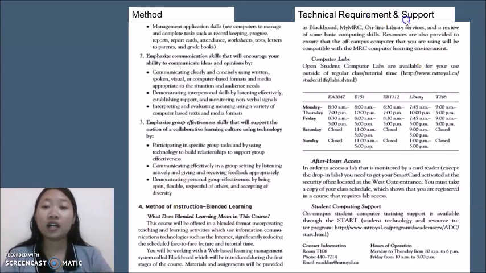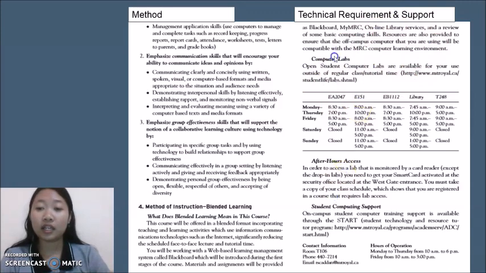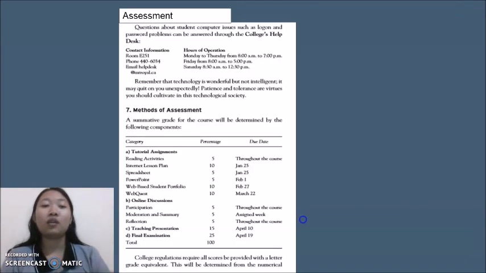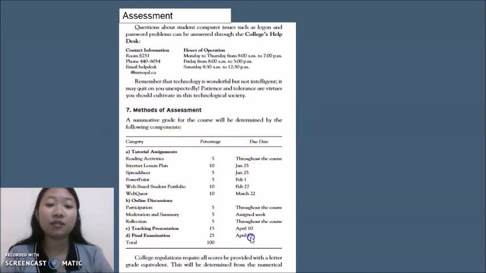And the next is the technical requirements and also the support. You can see in this slide there is some contact information at the bottom of the page, so the students can contact this information if they are having trouble. And also the assessment task. The assessment must be clear to be taught to the students.